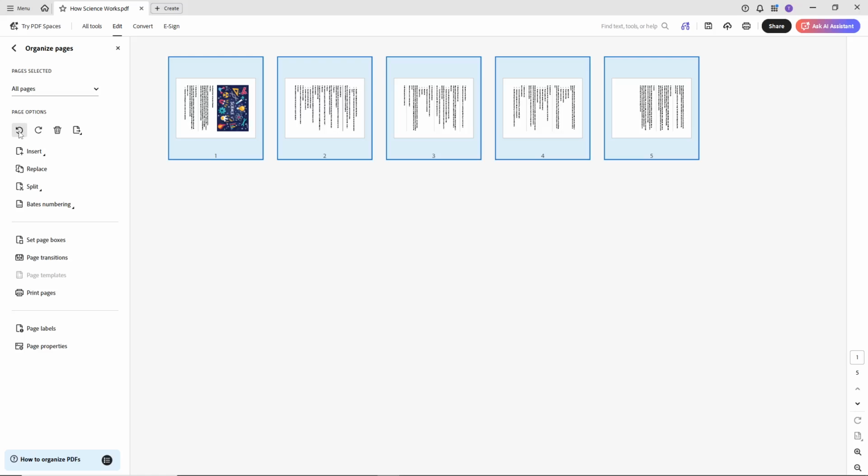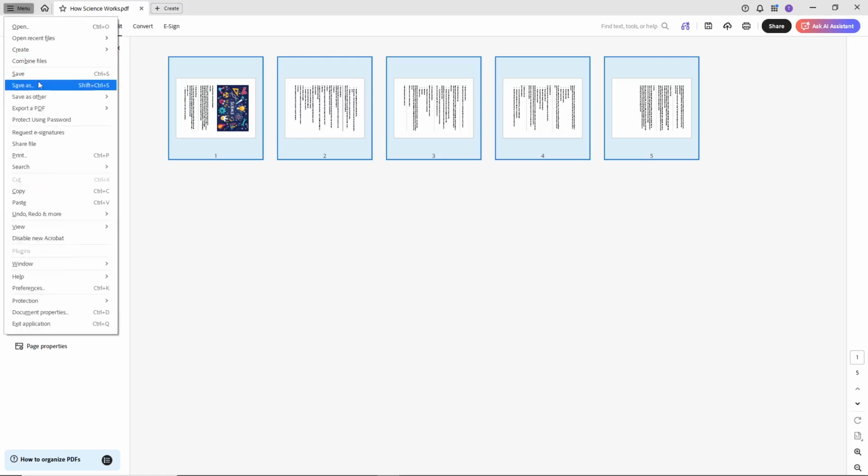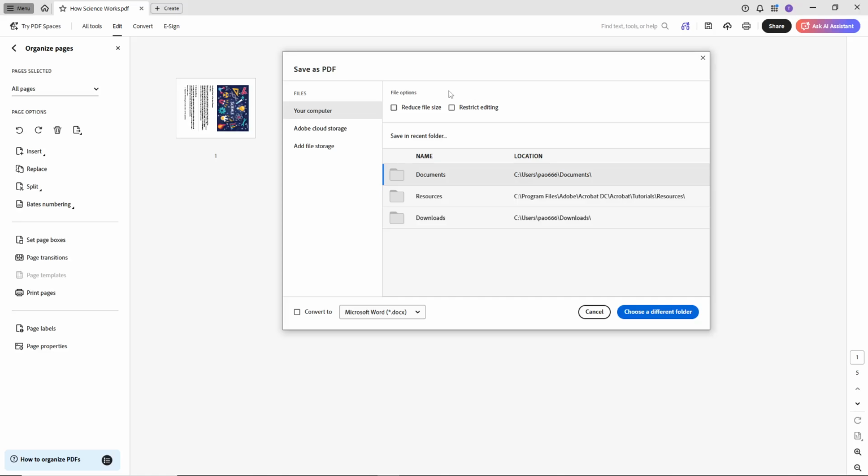Once you've finished rotating your pages, it's time to save your work. In the upper left toolbar, click on Menu, then select Save As. This ensures you're creating a new file rather than overwriting your original document, which is important if you need to preserve the unrotated version. You'll be presented with several saving options for where you'd like to store your new file.